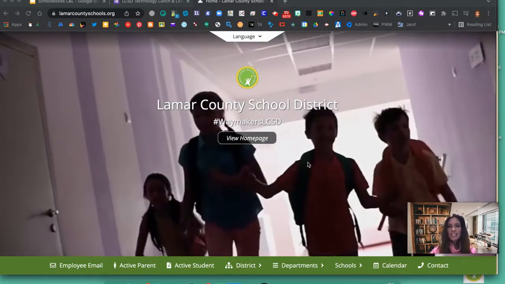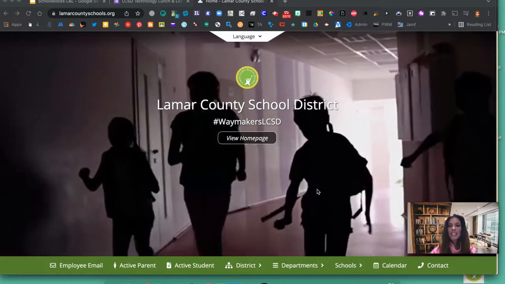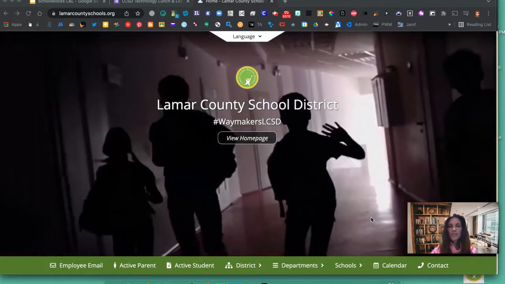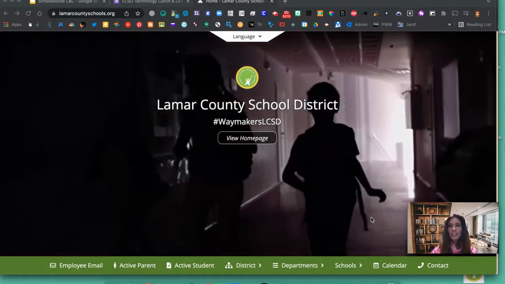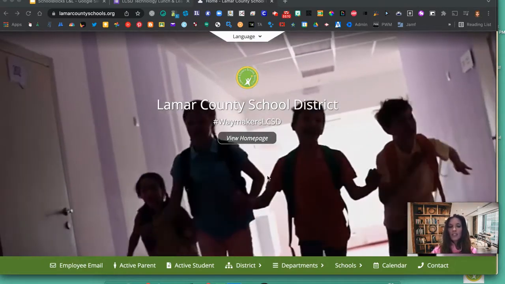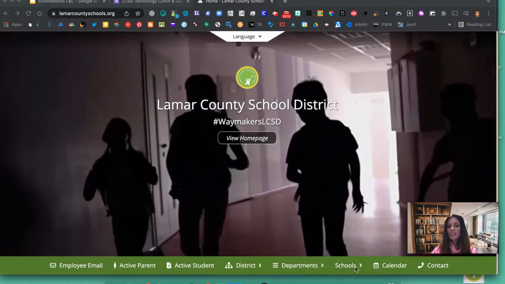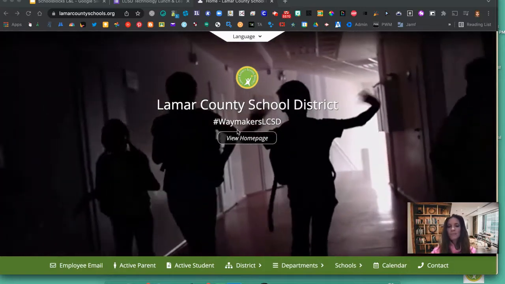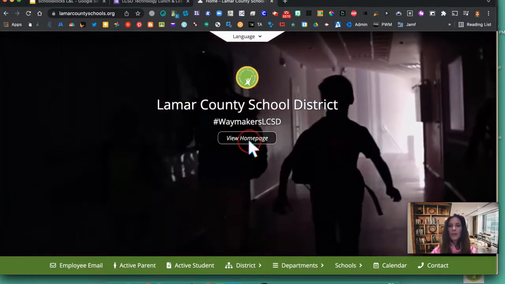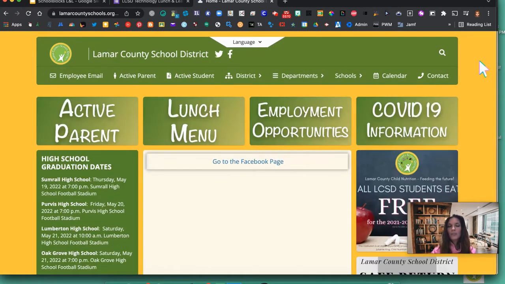So as you can see here, I have navigated to lamarcountyschools.org, and this is our welcome screen. A number of our school sites also have welcome screens. You can choose to view the homepage, or you can go straight to one of these navigational links towards the bottom of your screen. We're going to choose to view the homepage, and we're going to take a look at several of the options that you might be interested in on the Lamar County website.